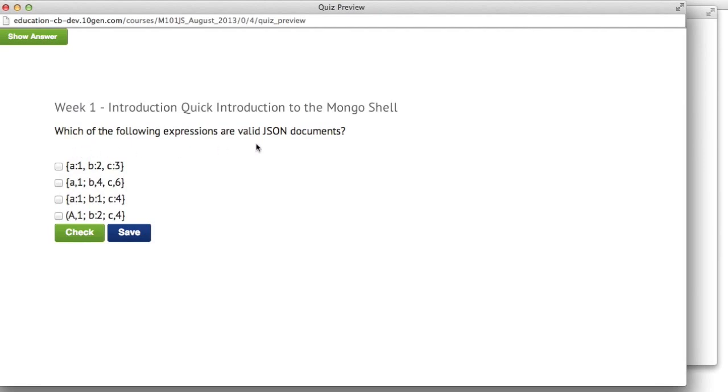Which of the following expressions are valid JSON documents? Select all that apply.